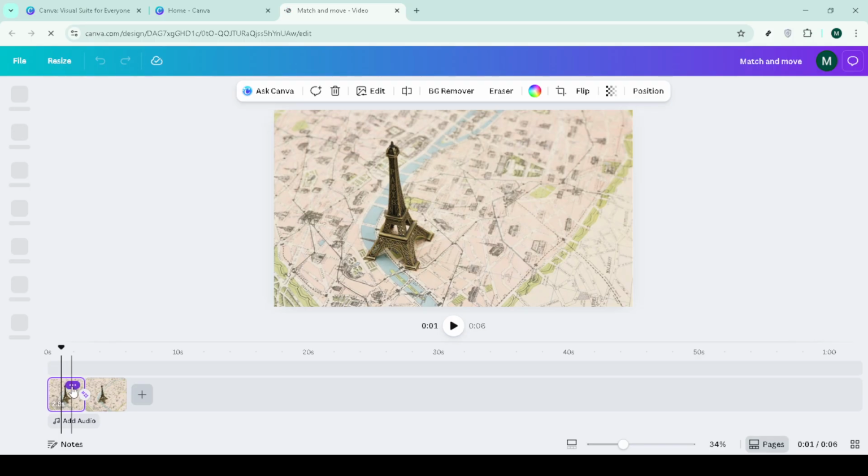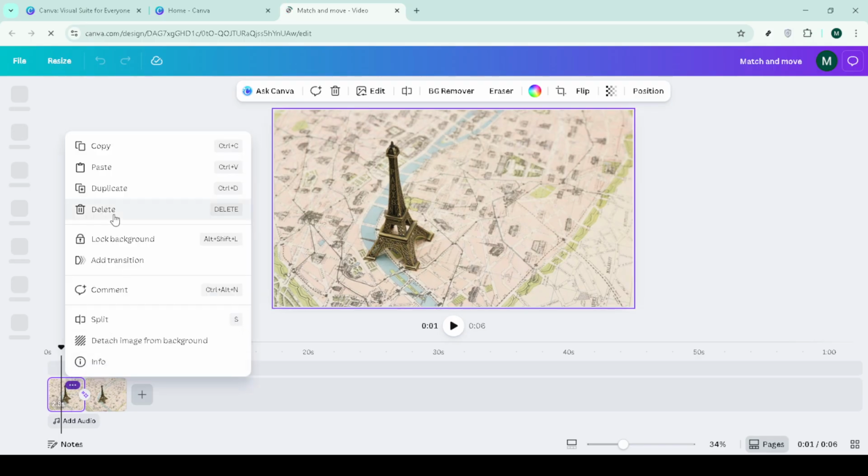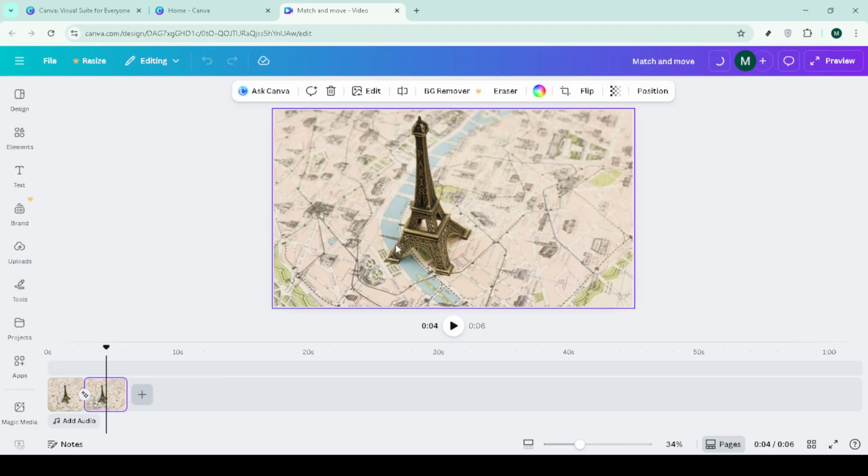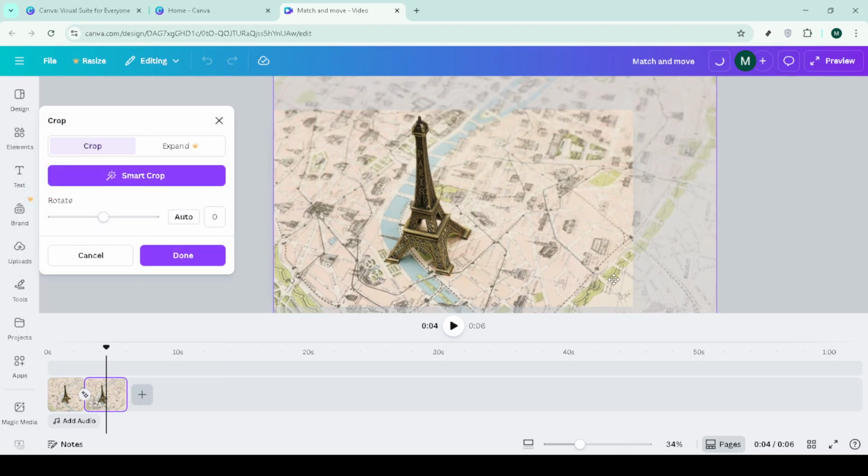On the duplicated page, select that same element and adjust it to the final look you want. You can move it to a new position, resize it, or rotate it to a different angle. Think of page 1 as the start and page 2 as the finish. Subtle changes tend to look polished, but dramatic moves can be great for emphasis.